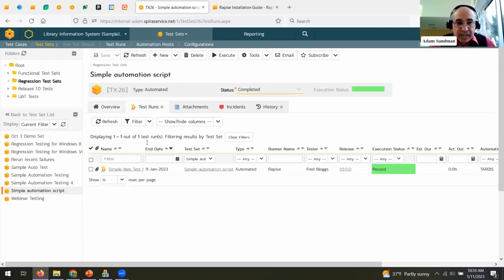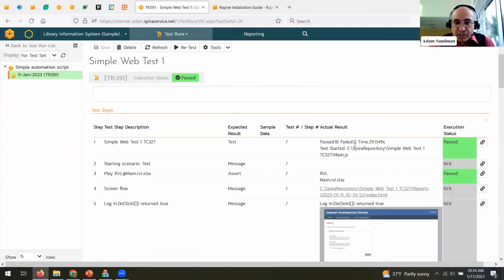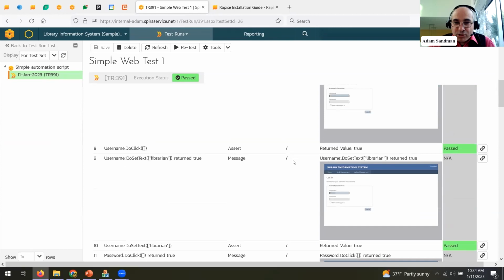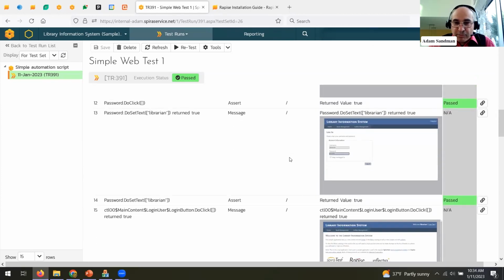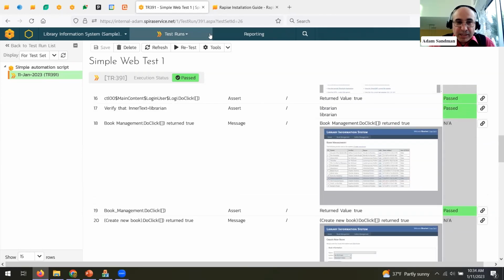If we go to the test run section, we'll see a new test run. And you can see right here in Spira, we've got the results, screenshots, and embedded steps. So you can see exactly what happened with screenshots click by click. And in this case, the test passed. That's also going to then show up in the graphs and charts.